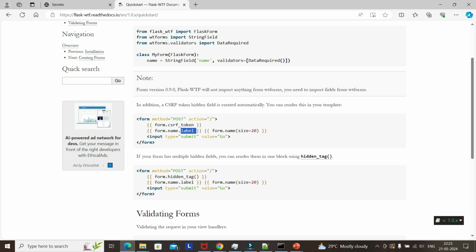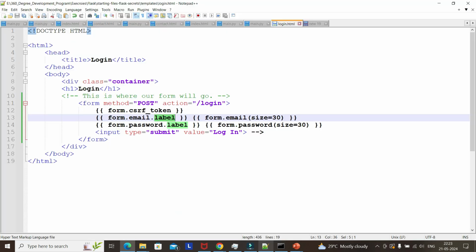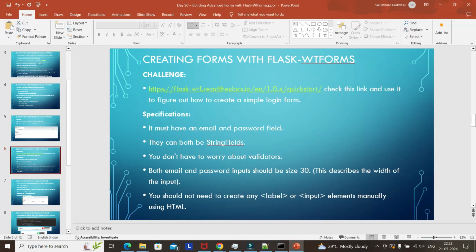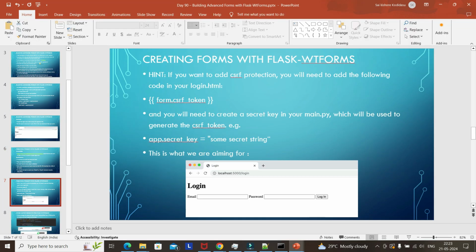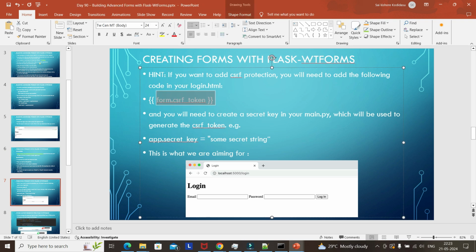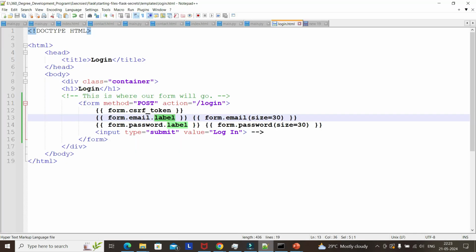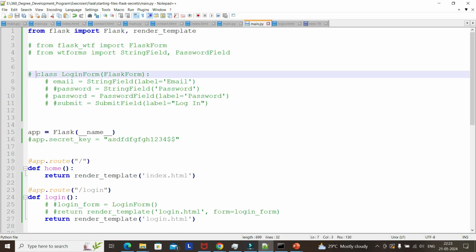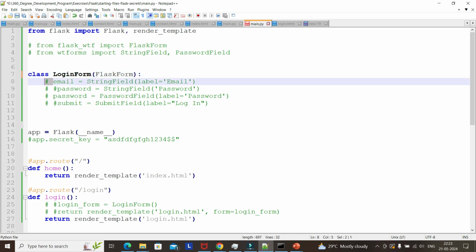But for both forms we have to create them in main.py. We also have to give a secret key. In main.py we have to create the same thing. Here we are creating one login form, the FlaskForm, and here we are creating an email string field.